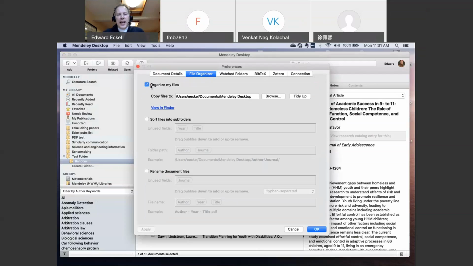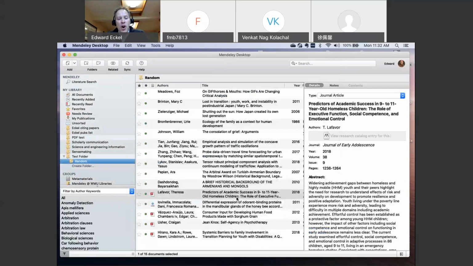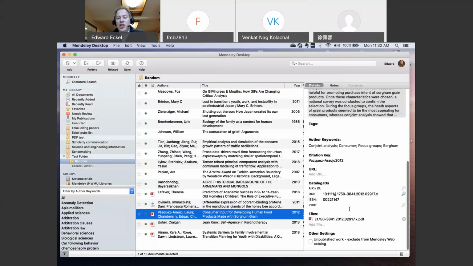What that tells Mendeley is that when you pull a PDF into Mendeley, either adding it as an attachment or clicking and dragging it, which I'm going to show you in a moment, it needs to create a copy of that PDF in your Mendeley folder on your computer. It gives you the directory for that. You don't have to do anything different here. All you have to do is check off the Organize My Files box and click OK. Now, all the PDFs that you pull in and attach, it will create a copy of that in the Mendeley folder.